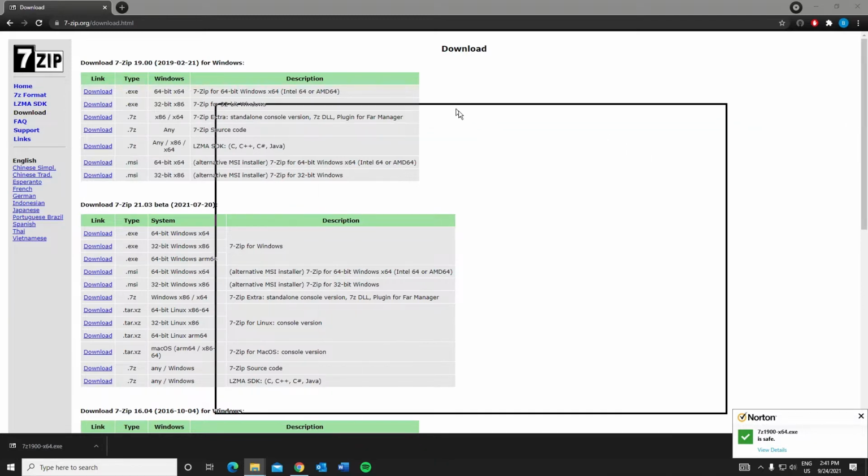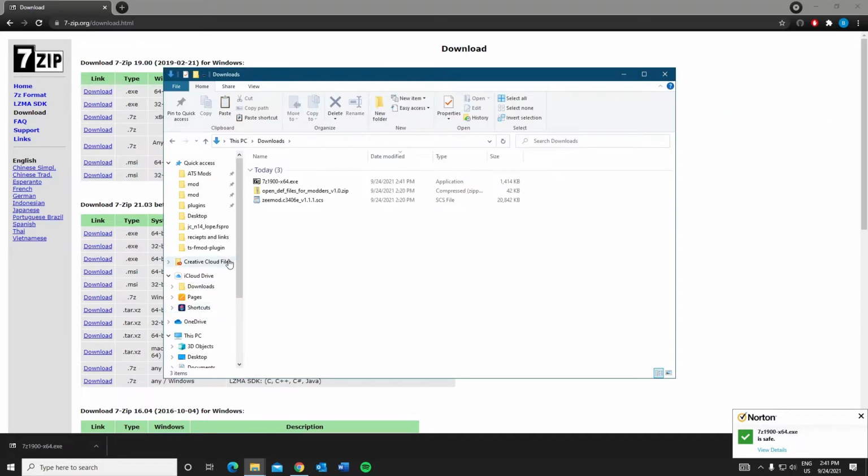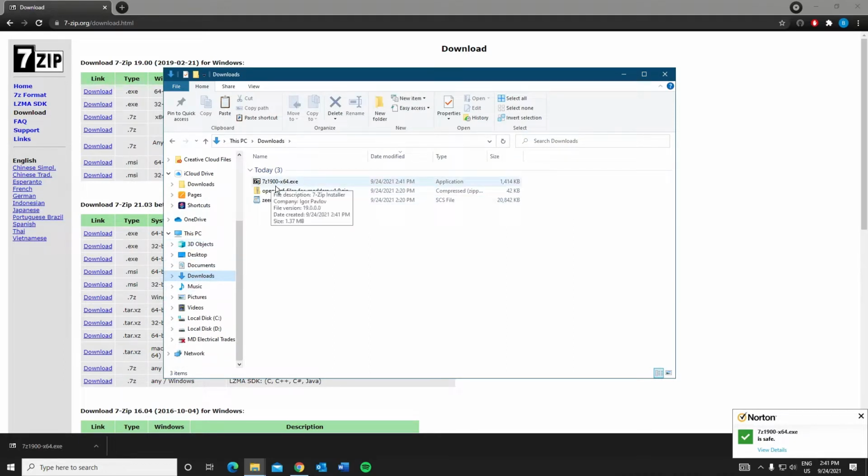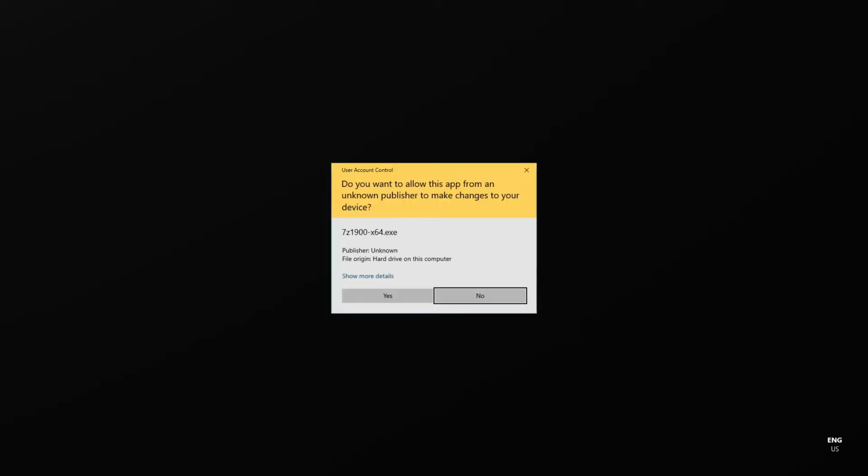So get to your folder, wherever it is on your computer: This PC, Downloads. You can see I've got something there for later on, but you've got your 7-zip. Double click on it and it will want to install. I'm not going to reinstall it on the computer, I've already got it, which kind of defeats the purpose, but you say yes and then follow the bouncing ball.